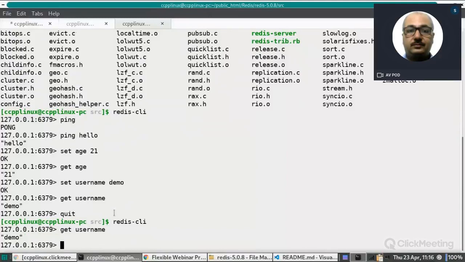Correct. It means it is saved in the system, just like a database. So that's why it is a database. After quitting the client, the data is not lost. It is there.